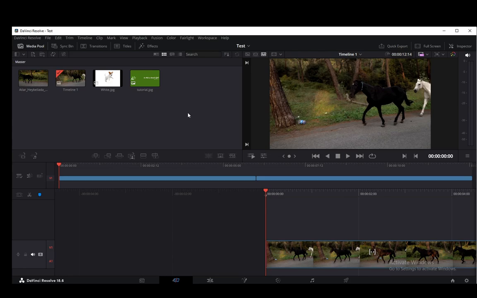In this video, I'm going to be showing you guys how you can place or show two videos on the same screen in DaVinci Resolve. So let's get right into it.